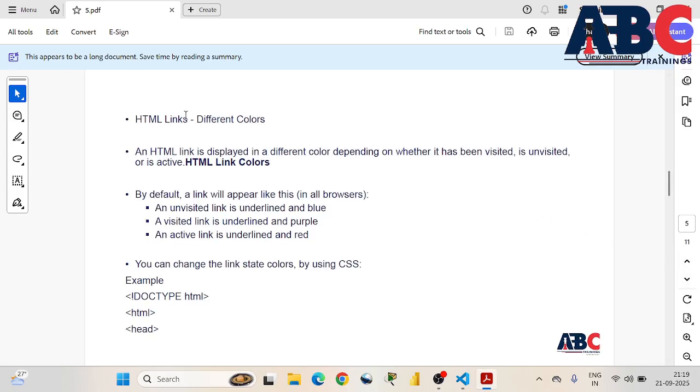Next, HTML links different colors. An HTML link is displayed in a different color depending on whether it has been visited, is unvisited or is active. HTML link color. By default, a link will appear like this in all browsers. An unvisited link is underlined and blue. A visited link is underlined purple and an active link is underlined red.